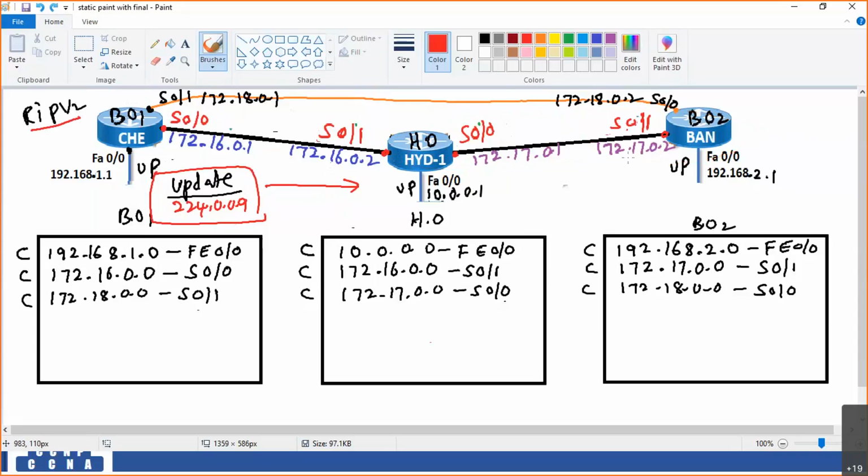Now if you configure the same protocol in head office also, in the head office router I configure RIP version 2, then branch 1 and head office belong to the same group because they're running the same protocol. So now communication, automatic updates and path selection will happen automatically between branch 1 and head office.